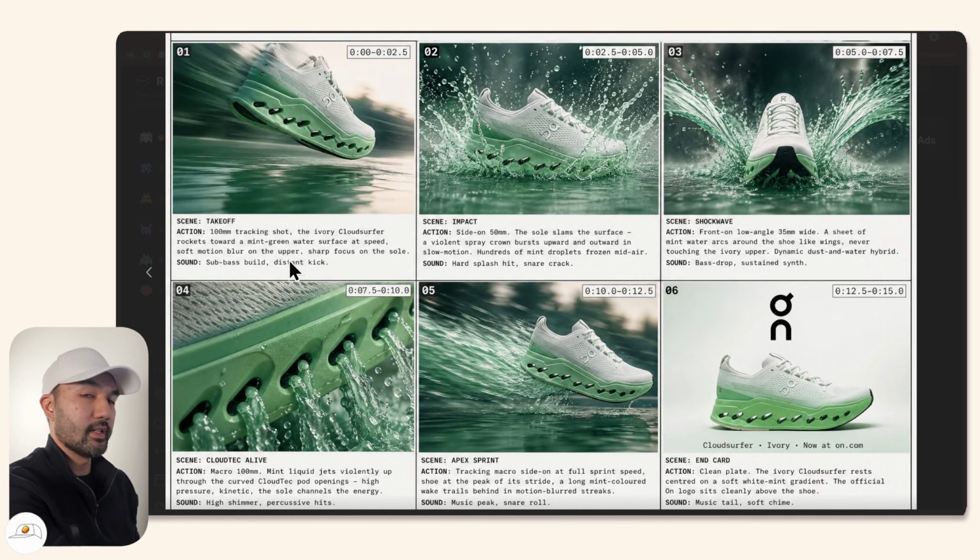And you can see it is very detailed and also faithful to what we agreed on, right? So the first 2.5 seconds, it has that takeoff with that action. This is the shockwave scene, the macro shot, and this tracking macro side on at full sprint speed. So this basically serves the purpose of a classic storyboard, right?